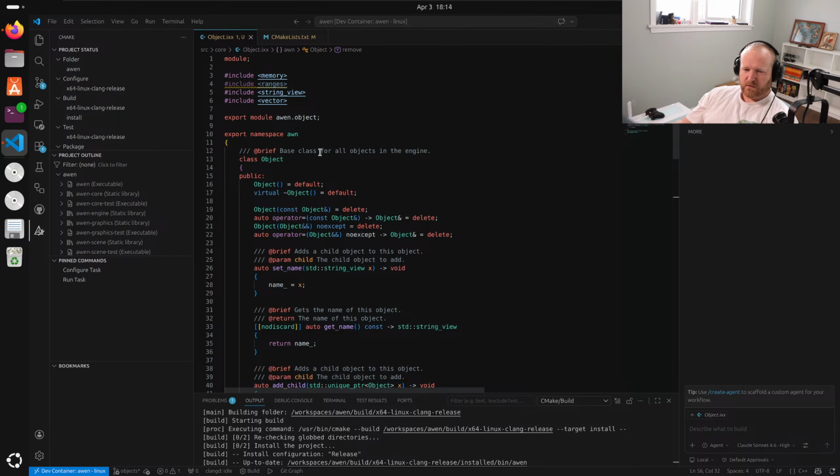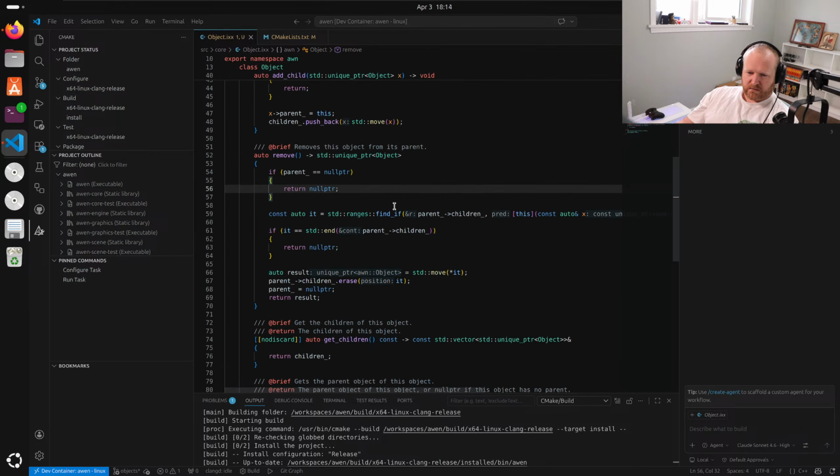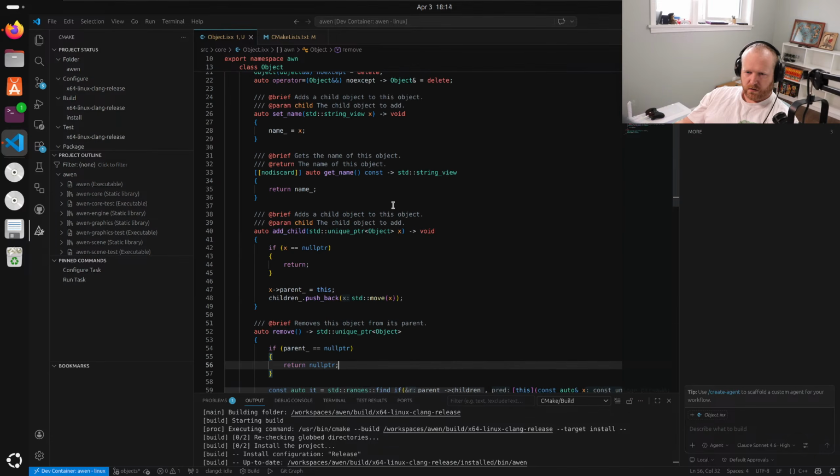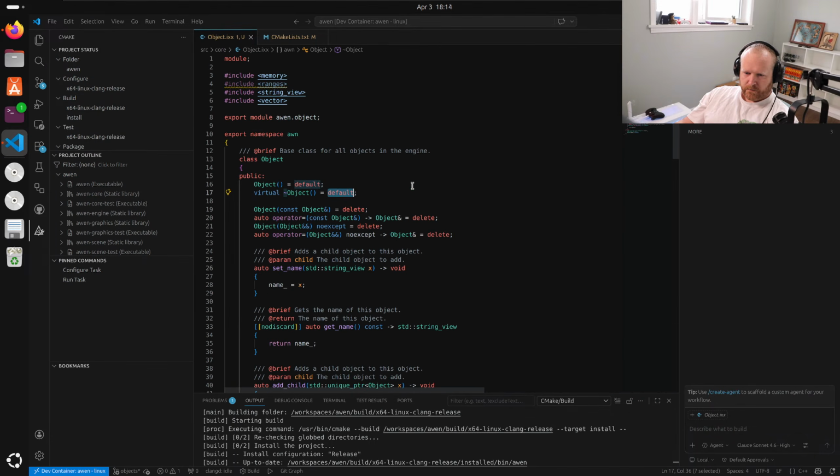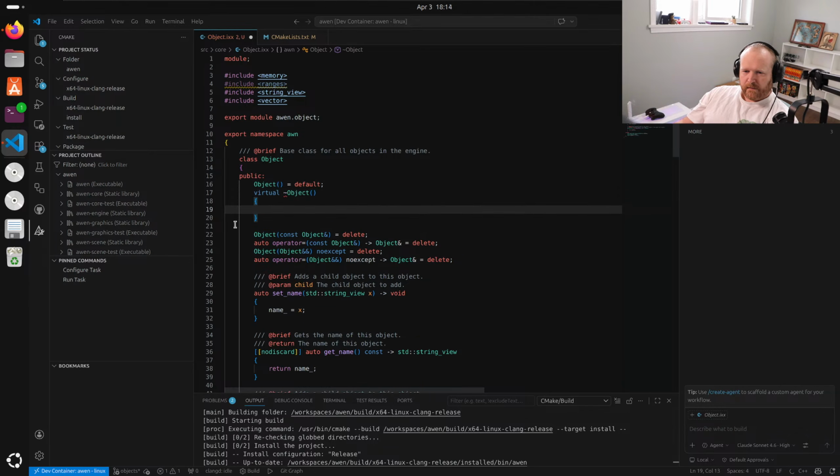But what we can do instead is implement some code here to make sure we know when an object dies, using signals.